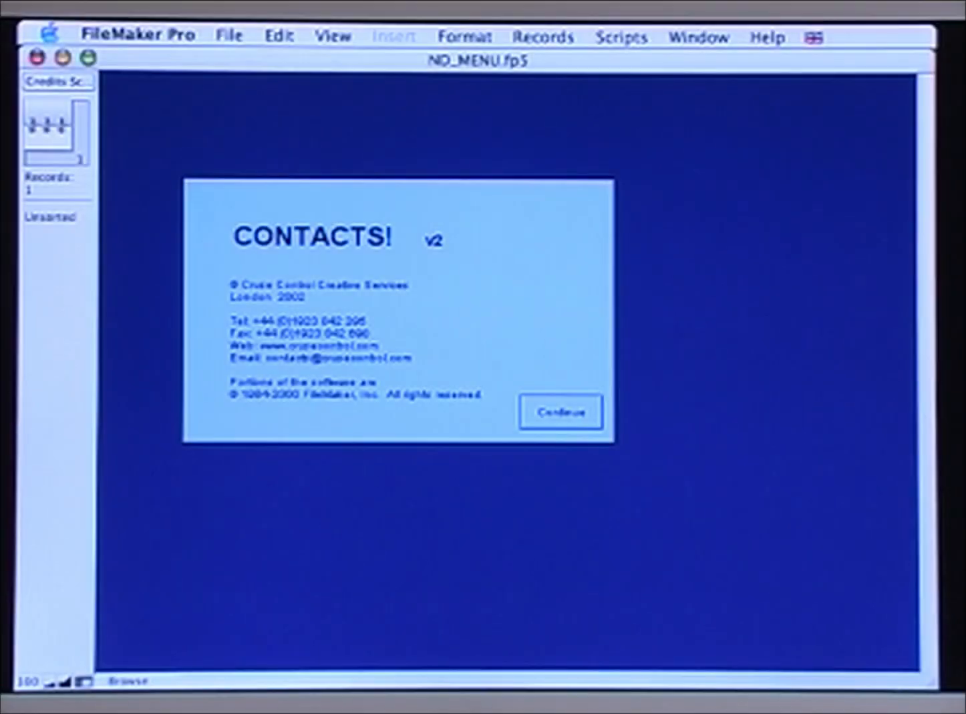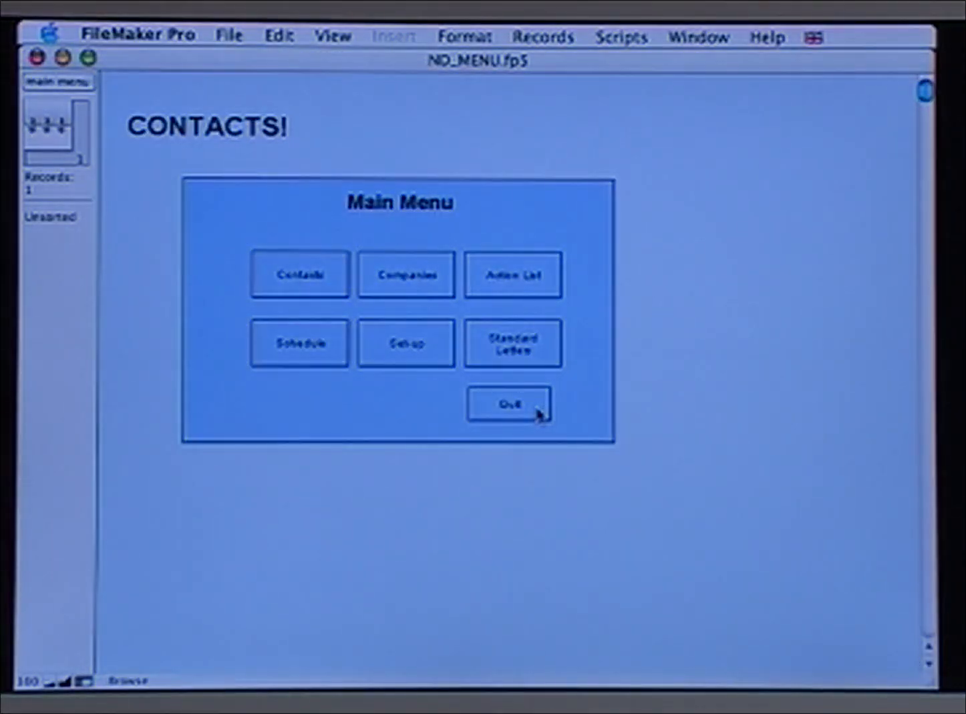This is Contacts, Cruse Control's contact management software. Here's the main menu, and we've got various buttons here. We've got Contacts, which takes us through to the file where you can see all the people. Companies, which obviously takes us through to the companies file. And we've got various other buttons that I'll show you through as we go through the demonstration.